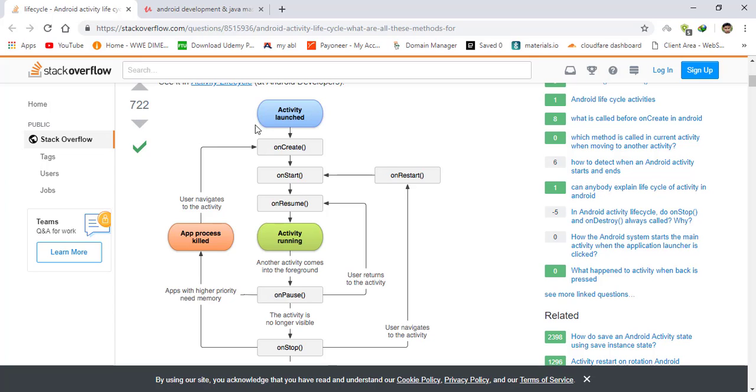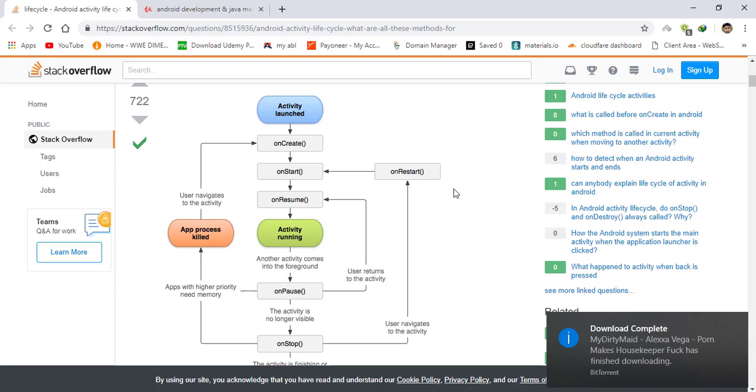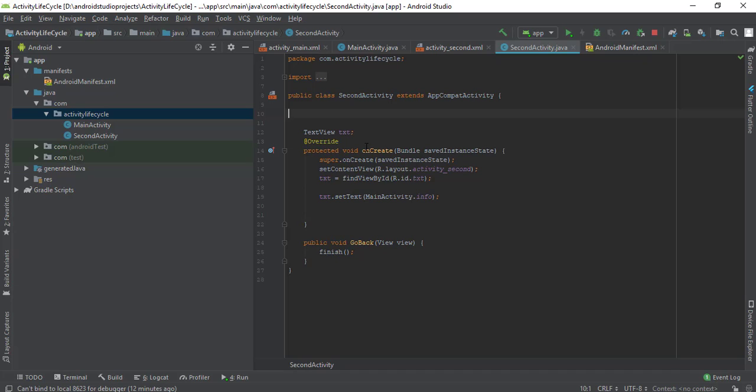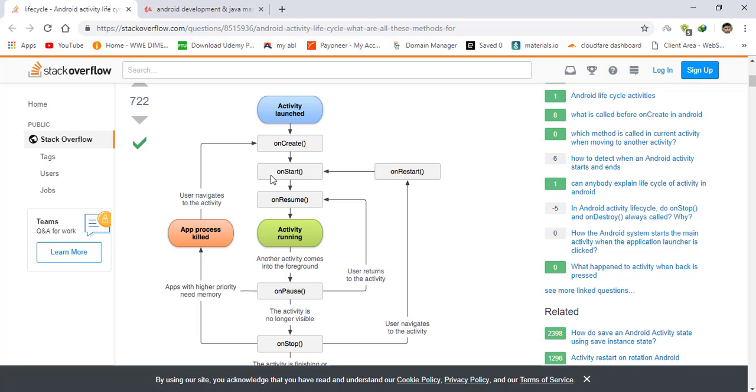So whenever an activity is launched, you can see this diagram here. Whenever an activity is launched, an onCreate function is first called automatically by the Android system. As you can see, in our activity, the first function we have is onCreate function. Alright, so this onCreate function is automatically called by the Android system whenever a new activity is launched. Alright, the next is onStart function.